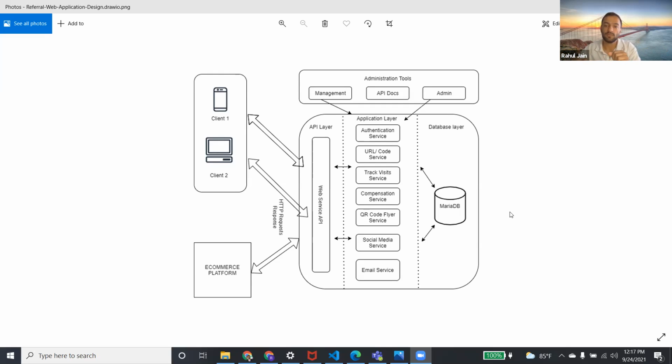And then we have the DB, which is basically MariaDB. So all this data will be stored in MariaDB. The services will always be in contact with the DB.